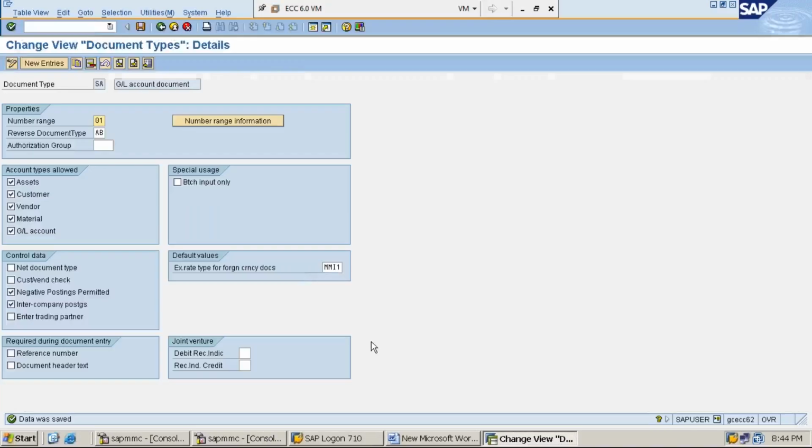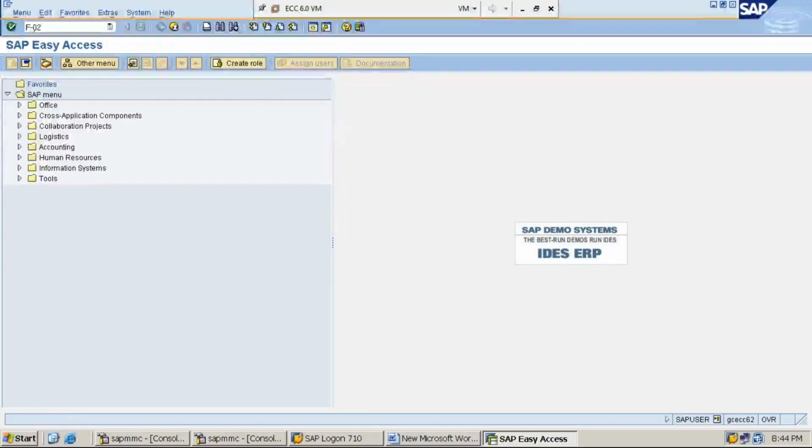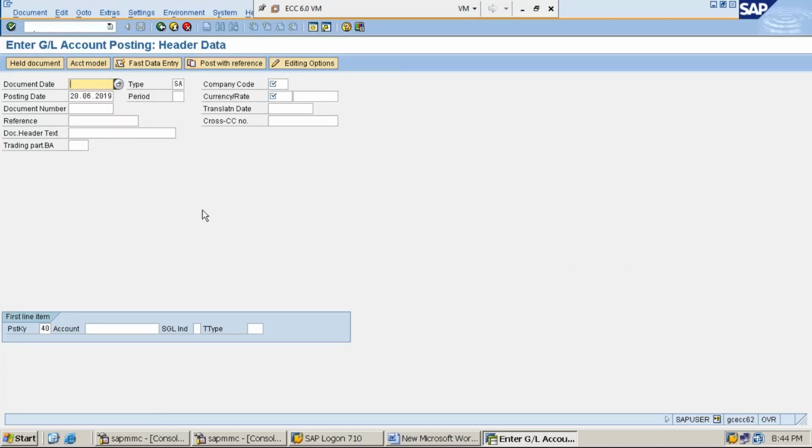Give F-02 in the command box and press enter. Give the document date, today's date. Document type SA. Company code MMI1, our company code.